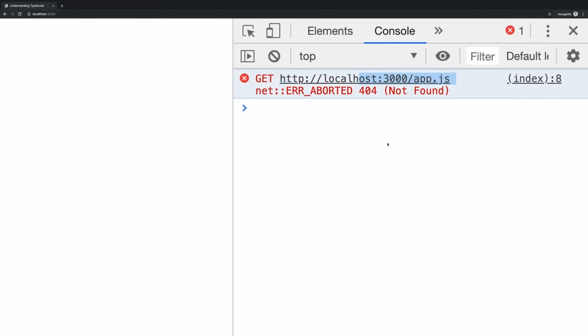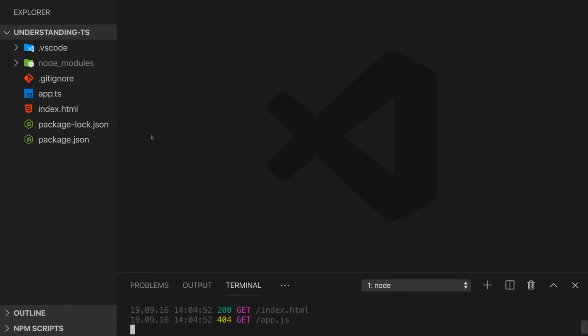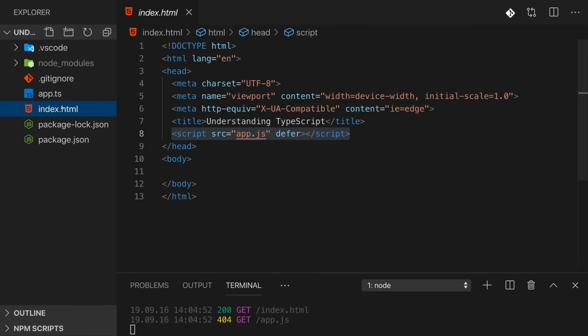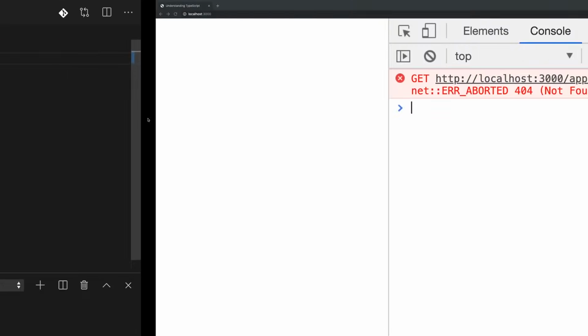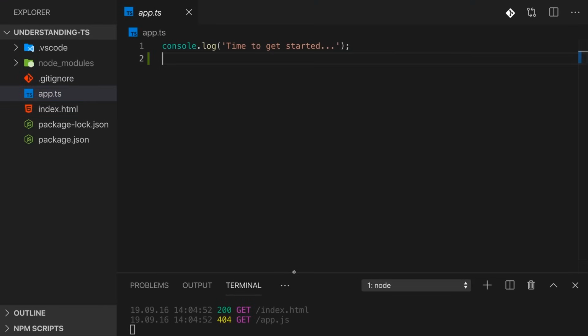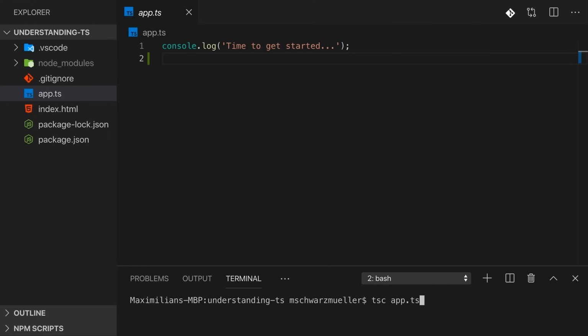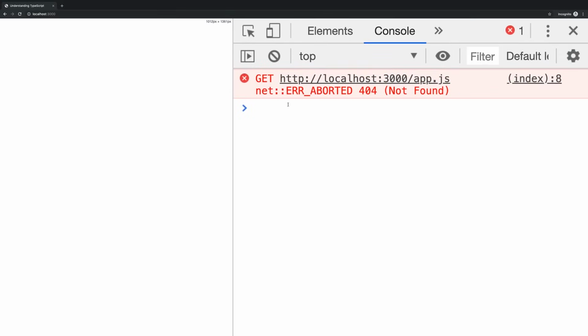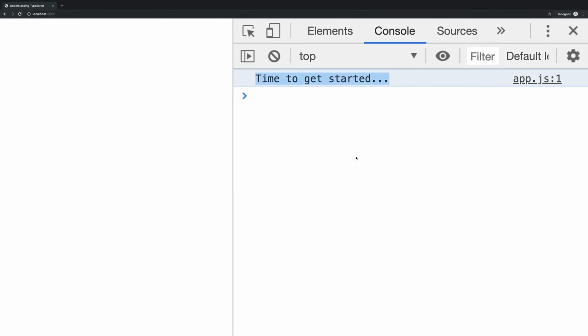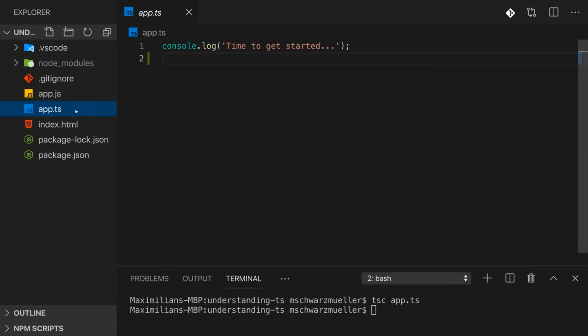Right now I'm getting an error because I have no app.js file yet. Of course, you find this starting project also attached to this lecture. We'll get such an app.js file, which we're trying to import here in our index.html file, as soon as we compile app.ts from TypeScript to JavaScript. And we can do that in a new tab of the terminal, so that we keep this process running, by simply running tsc app.ts. What this does is it compiles the TypeScript file and spits out a JavaScript file. And once that happens, we can reload this page and we get the time to get started output here. So now we have this setup where we can write some TypeScript code and then compile it to JavaScript code to see what it does.